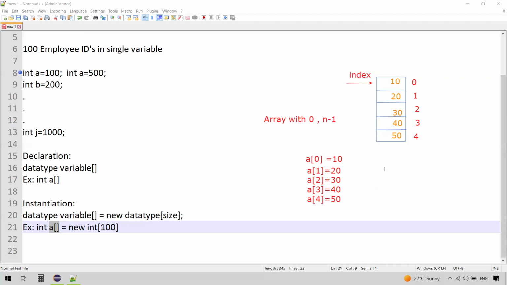In the same way, say I want to retrieve the value of the second element. The second element is a of 1, it is not 2. We need to remember the index always starts with 0. If I want to print this value on the console, what do we do? System.out.println a of 1 is what we need to do, so that the second element will be read and displayed on the console. This is how we store a value into the array and also read a value from an array.